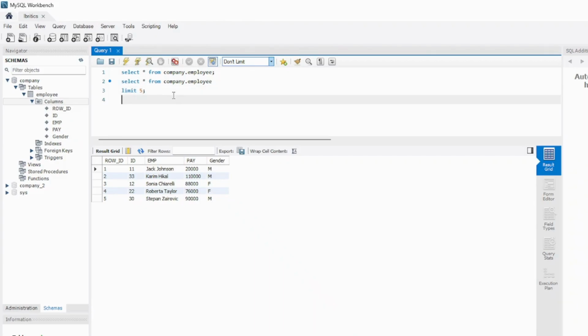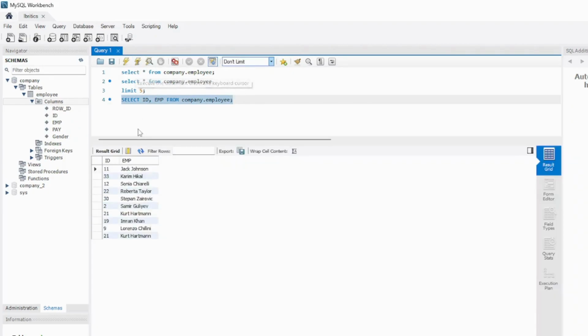The third one is if you want to select only some columns from the table. For example, if you want to select ID and the name of the employee from the table company employee, and we want to see everything. In that case, we indicate the columns that we want to see, and we indicate the table. And we don't indicate the limit because we want to see everything. And we have 10 observations here.